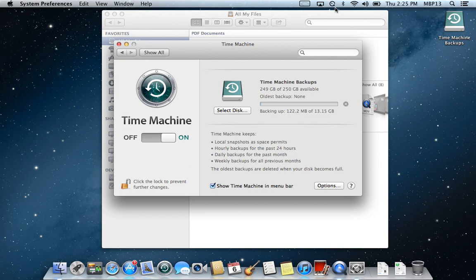Just let it do its thing. Don't interrupt it during the first backup. Make sure that if you have a laptop, that the battery is plugged into the wall. We don't want the battery dying in the middle of a backup. And every now and then, you should just check to see how the backup is going.